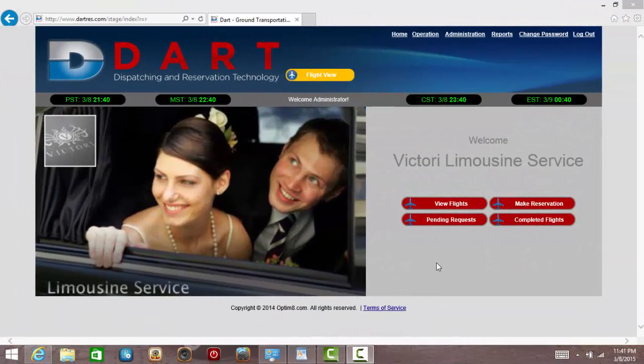You will notice on the Flight Crew module homepage, there are 4 action buttons: View Flights, Make a Reservation, Pending Request, and Completed Flights. Let's start with View Flights.